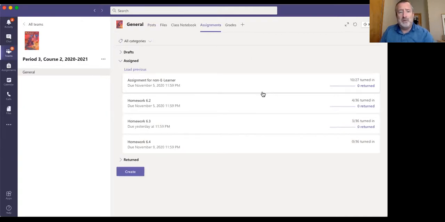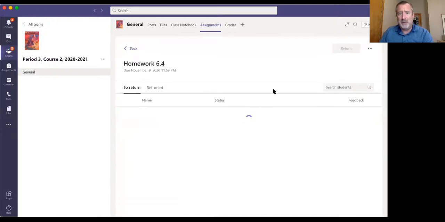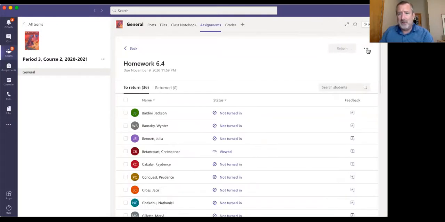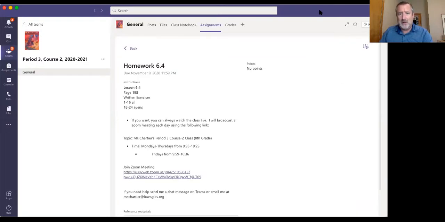So the first one that's going to be due is, let's see, 6.5 would be your first assignment that you would be doing. It's not here yet because I haven't posted it yet. But let's just click on 6.4 and let's see what it looks like. I'm going to have to change this to student view. You guys can't do that. But this is what it would look like for you.